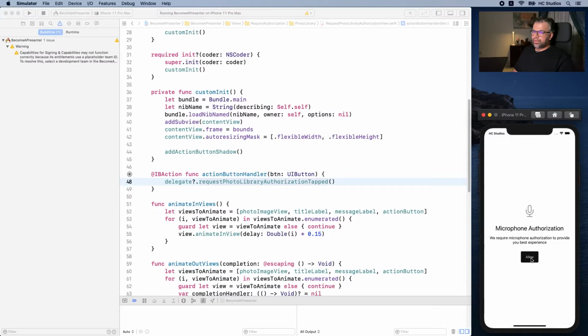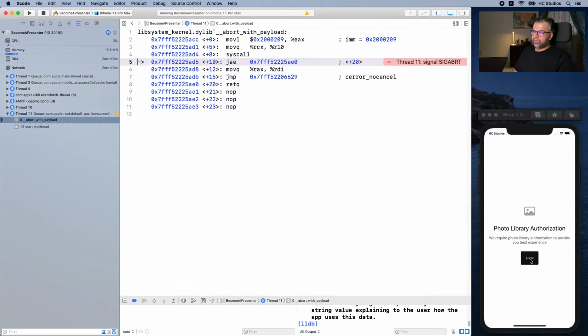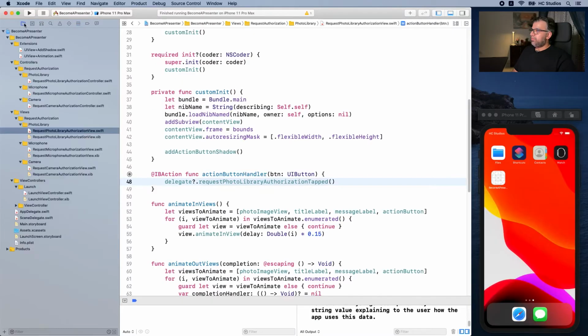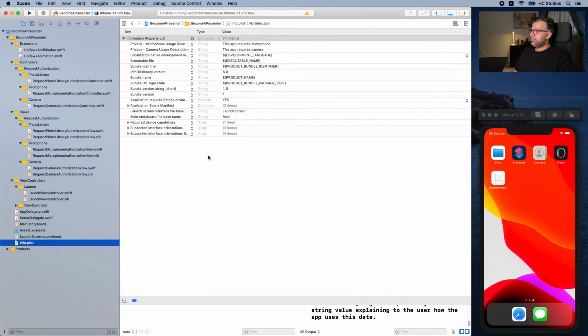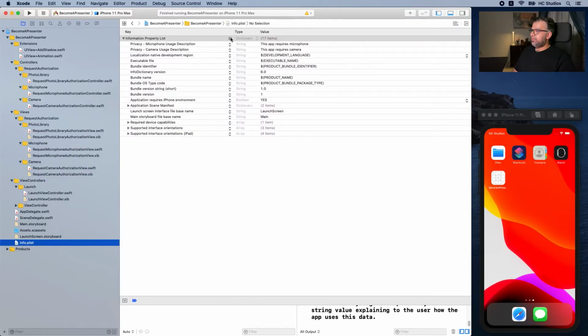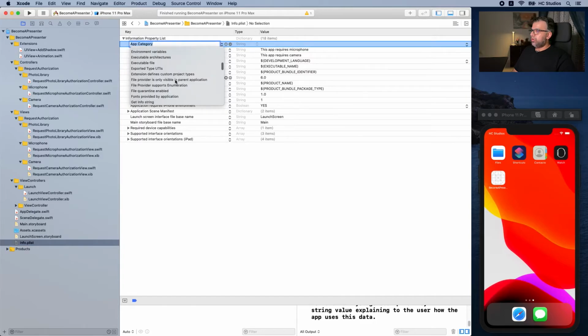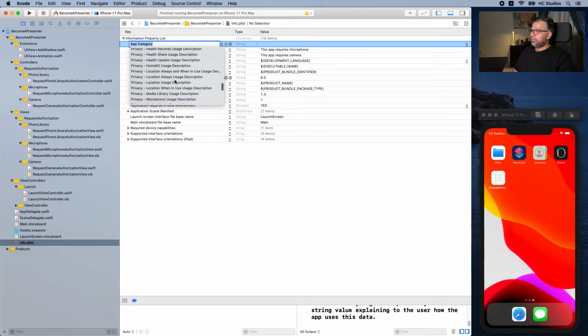Microphone authorization, click allow. Okay. Photo library authorization, going to click allow, and we get a crash. Same like before, we need to update the info.plist with the privacy message requesting photo library permission from the user. So let's do that. Stop the app, go to the info.plist, expand the area, add a new property, scroll all the way down to privacy, photo library usage.